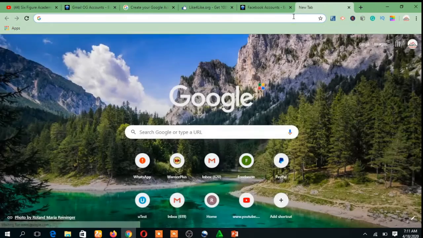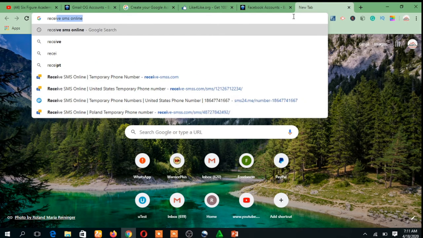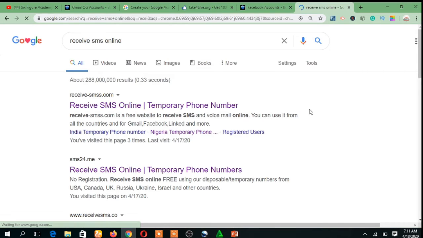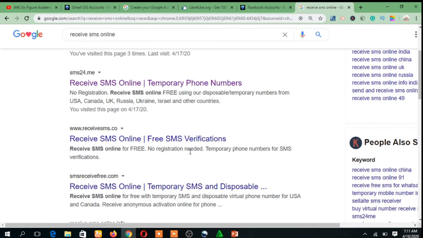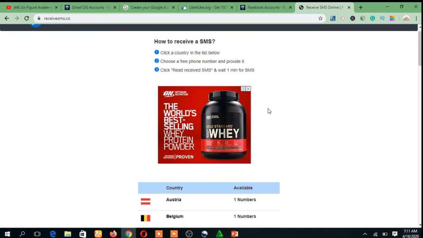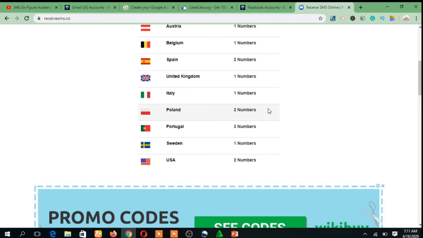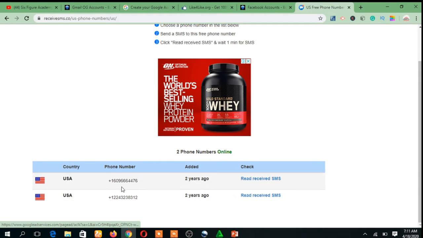So what you need to do is to go to Google and type in receive SMS online. Then you're going to see some temporary phone numbers which you can use to receive SMS online, free SMS verification messages, and the likes. Once you come here, you're going to see loads and loads of numbers. For this, let me be using US. Let me click on the US. So you're going to see US numbers right here. Like if you are to use this one, this was added 2 years ago, number copied.